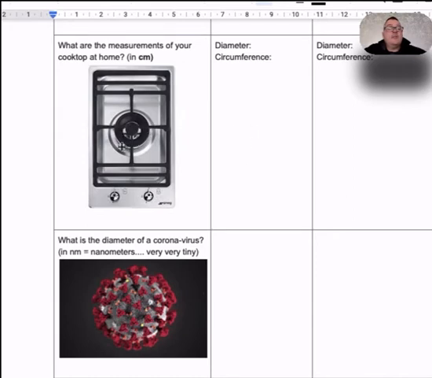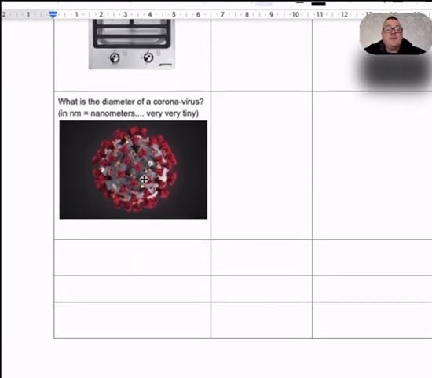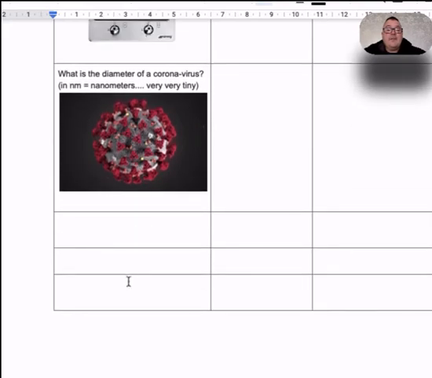And then you can calculate it using what you've learnt about pi. You could just measure the distance with a rule, and then you could calculate it around the circle. What's the diameter of the coronavirus? That's something so small you'll never see it. And I may add a few extras here.